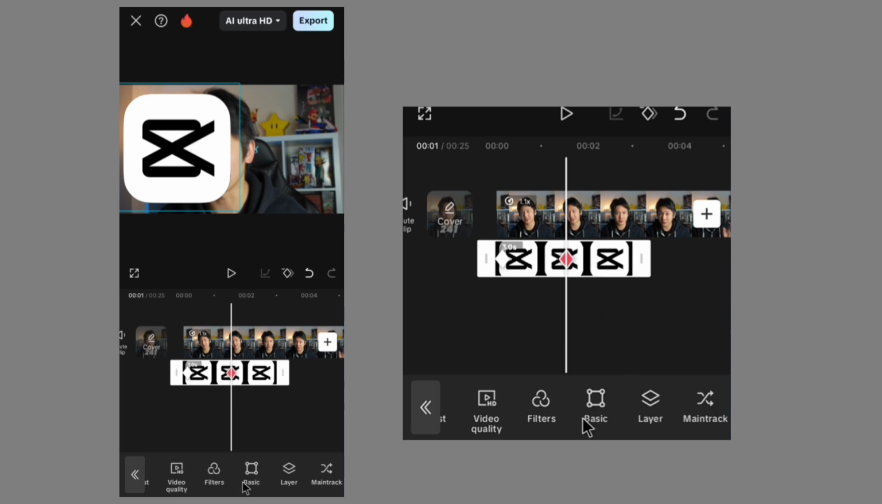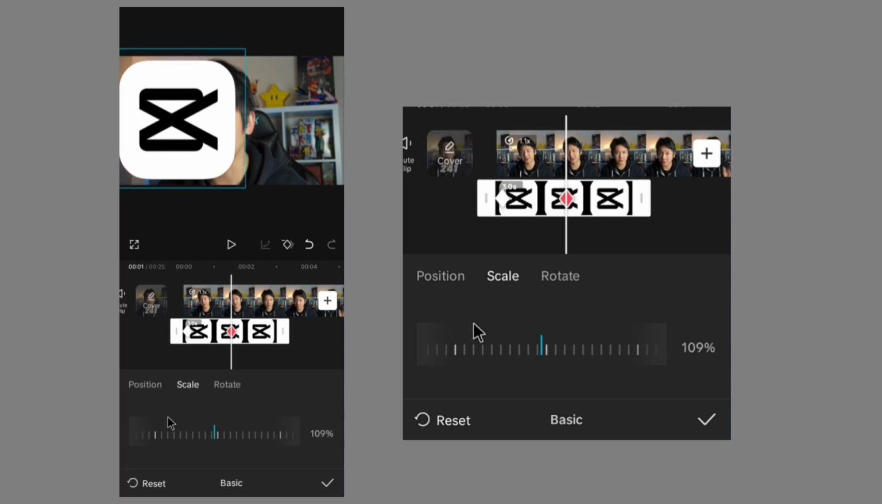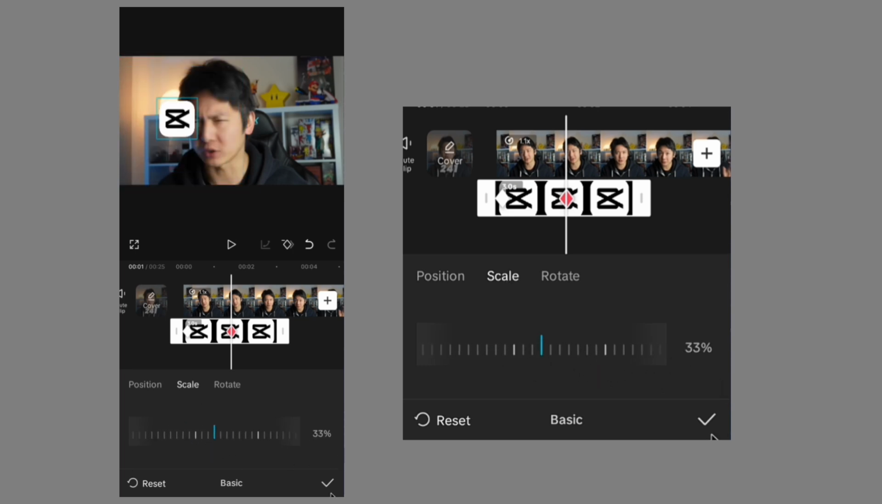So I'm going to be using this basic option because this is going to help us when it comes to scaling. So you have position here, we have scaling. So I'm going to drag this lower. I think this is good right now.